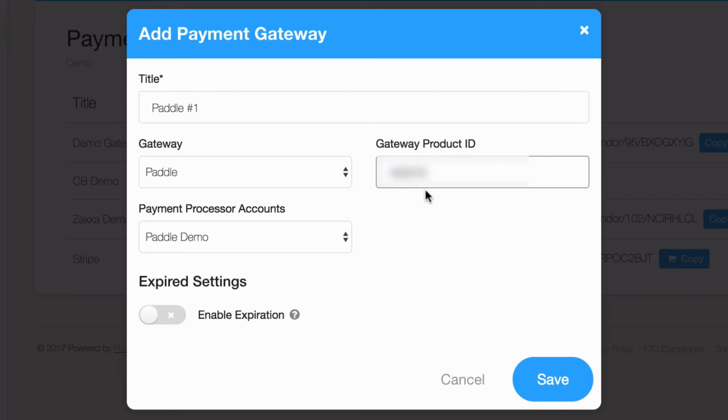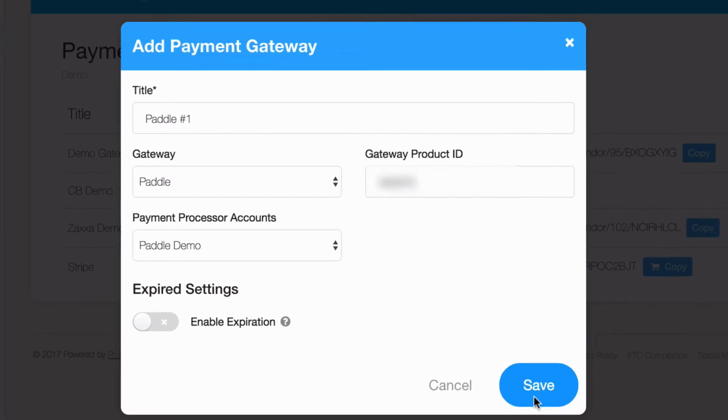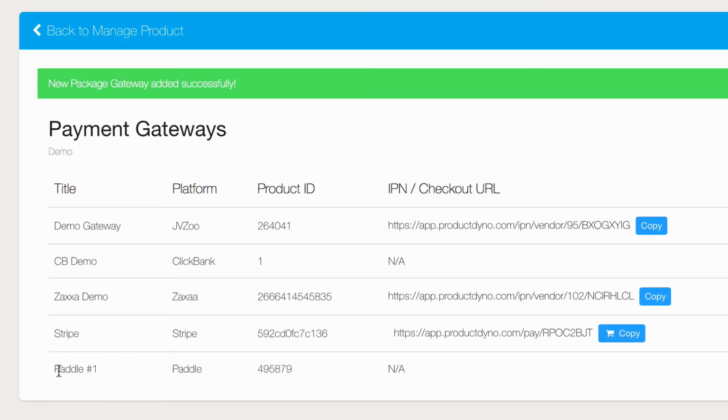The expiry settings will be covered in another video. For now, let's just go ahead and save this payment gateway. Here we'll see that Paddle gateway in this list of payment gateways. Notice that we have not created an IPN URL or a checkout URL for you. That's because you will be creating your own sales pages which will link directly to a checkout URL on Paddle.